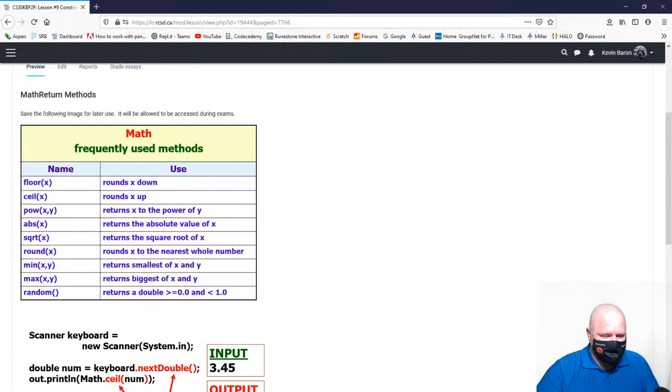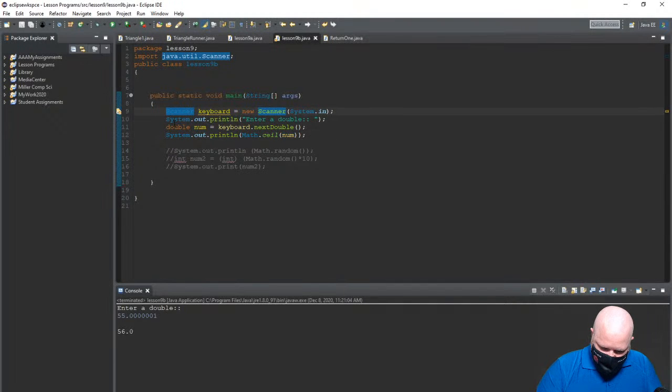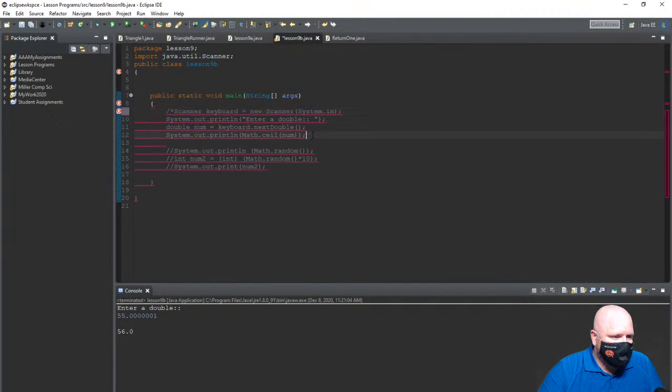And then vice versa when we use floor. Floor rounds down. If you had 55.99999999999, it's still going to round down, so it gives you 55. Okay? Questions? All right. So I'm going on to the next one.